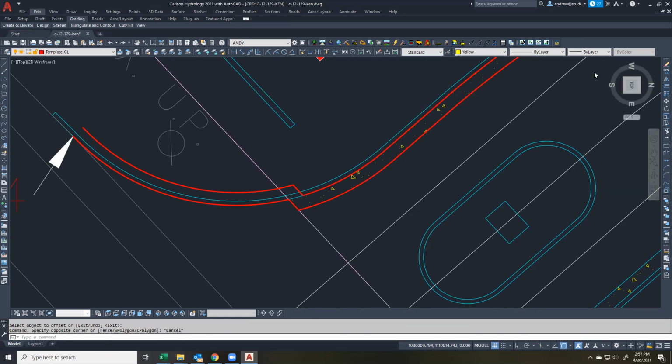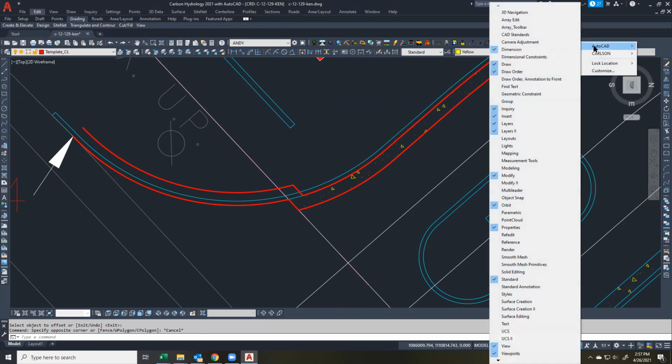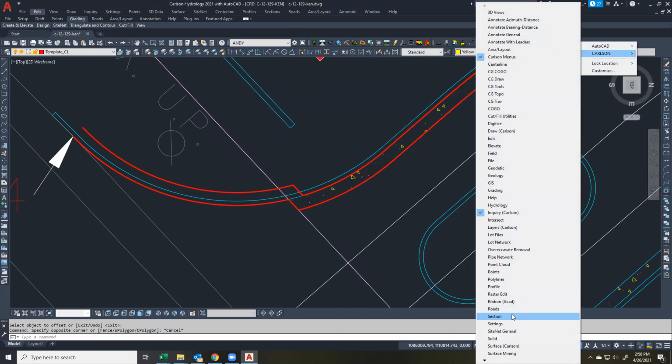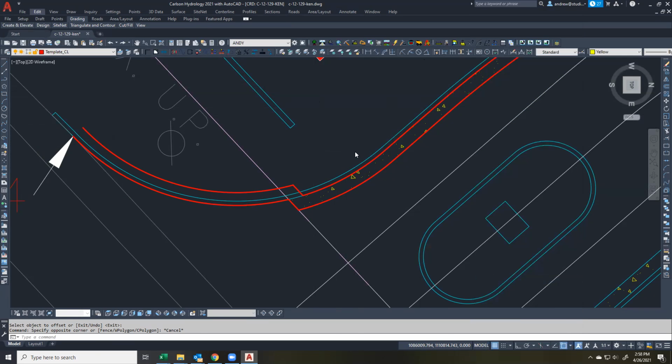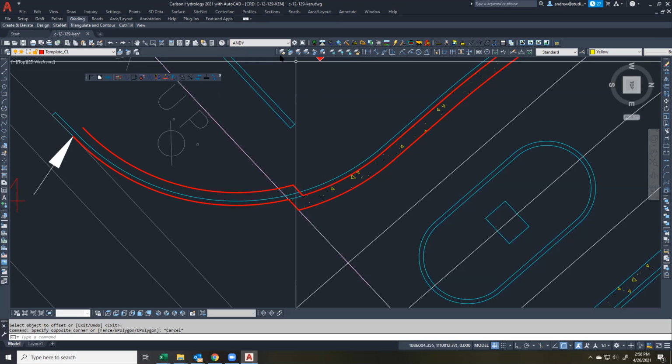I don't see it. Let me... There we go. Okay, so there it is. Keep to your left, farther to your left. It's not that one. It should be in this one. To your right, to your right. Yeah, there we go. There you go. I've never used that before. Okay. Cool. All right.